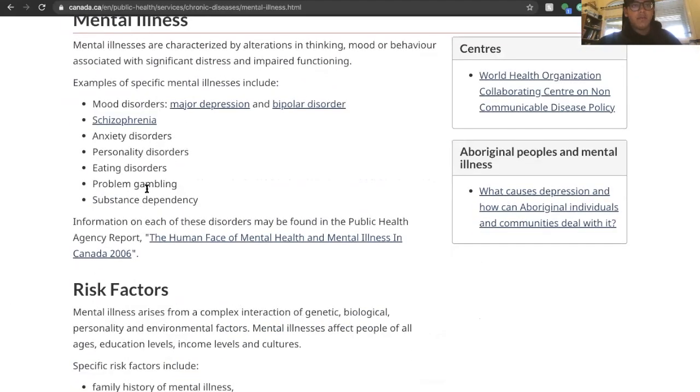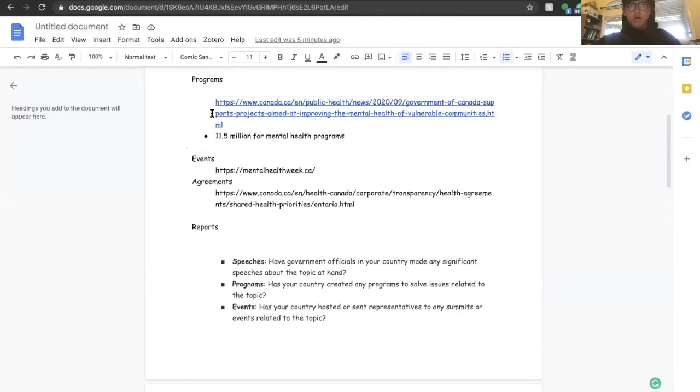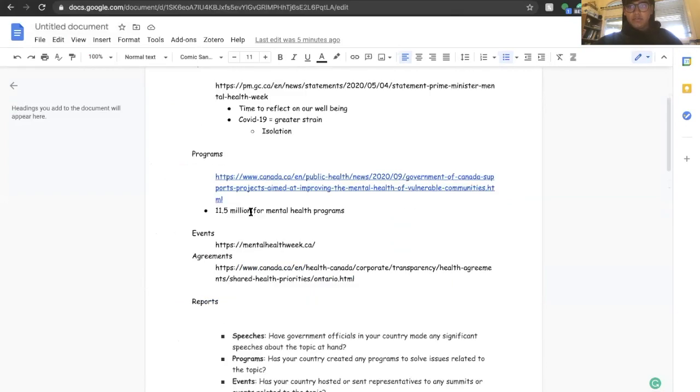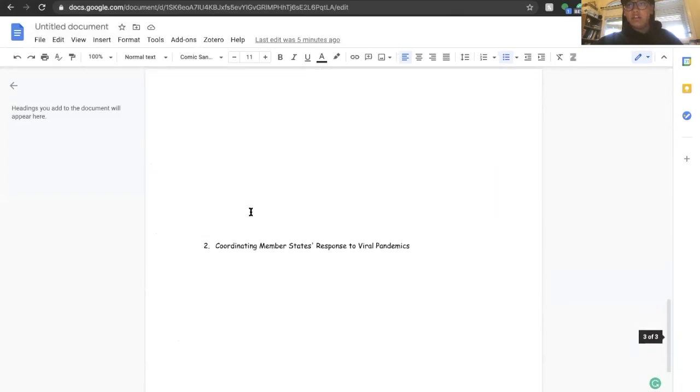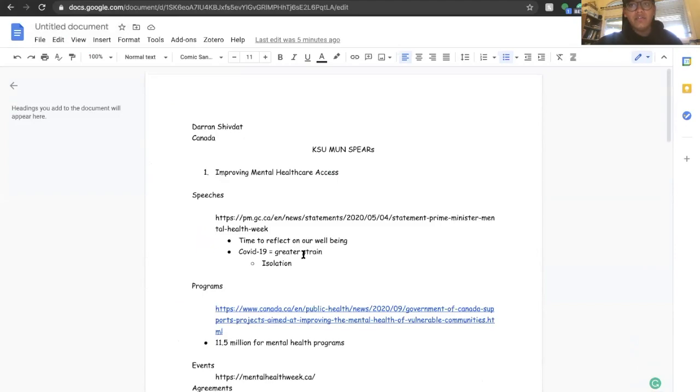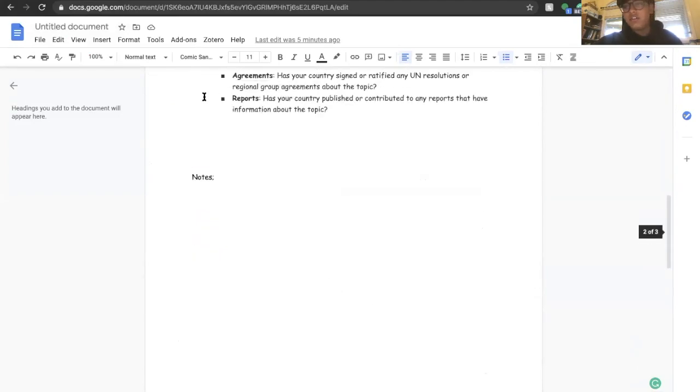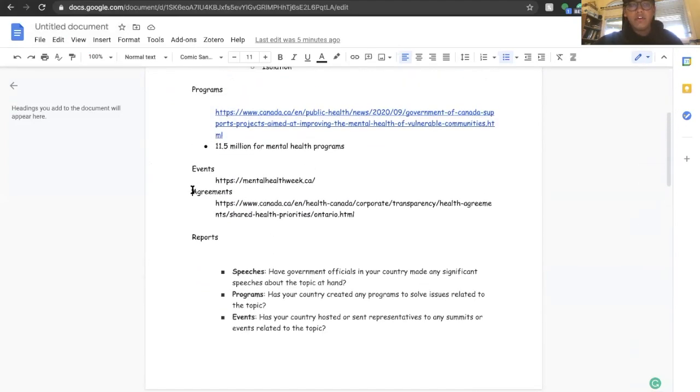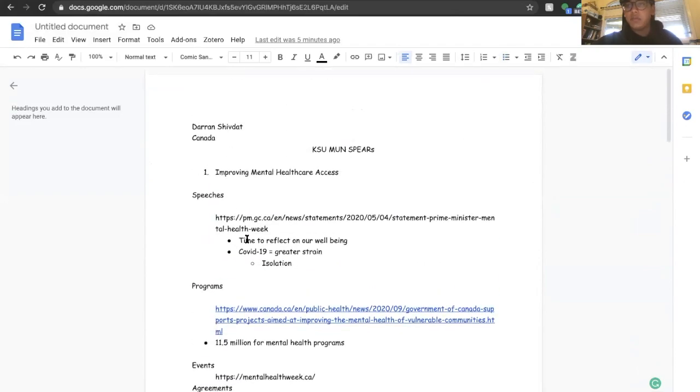So that's going to be helpful. That's your SPEARs as they relate to your country. So this is all your country's stance as a whole for one topic. You're going to have to do this again. So I want like 5 for each report, so you can do like 3. But for agreements, events, programs, and speeches, give me 5 for each. It seems harder than it is because once you start finding stuff, you're going to start finding more and more. Some of these I already have 2 for, I just didn't write them down, but I had them there.